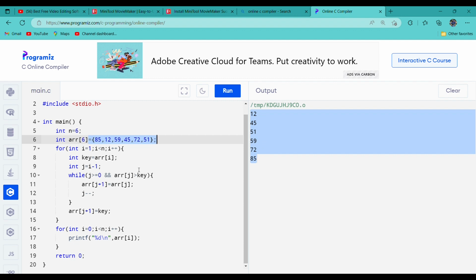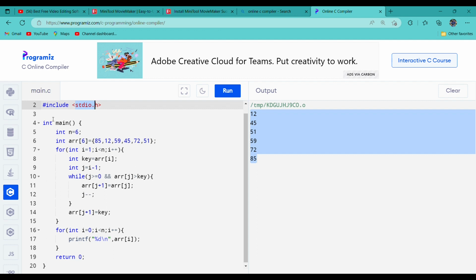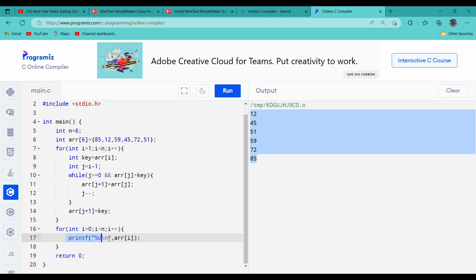Okay. I think you understand. In the C++ language, what you have to do is just change the header file, add using namespace std, and change the printf function. It is your homework. When you perform this operation, then your C++ code will be ready.